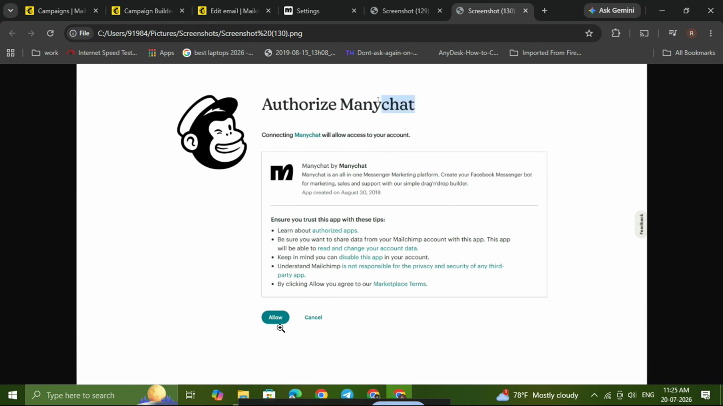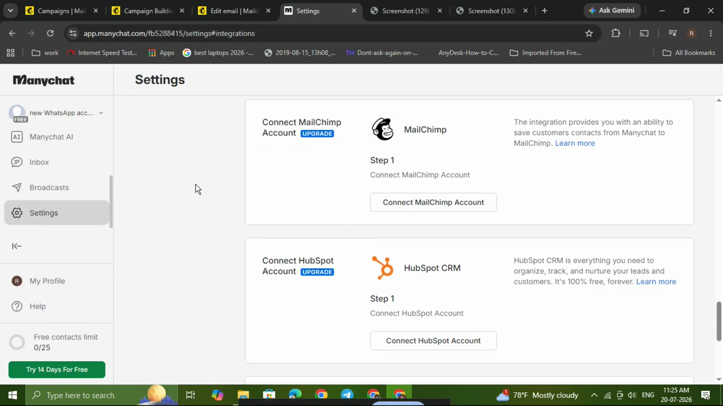After a few moments, you should see confirmation that the integration is active. At that point, your MailChimp account is successfully linked with ManyChat, and you can start using both tools together in your automations and contact flows. If you want to double-check everything, go back to the integrations page and make sure MailChimp shows as connected. That's it. You've now linked MailChimp with ManyChat in just a few simple steps.